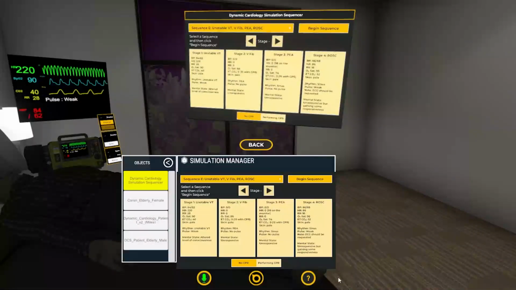All right, and so here we are, the very brand new dynamic cardiology simulation sequencer. The nice thing about the sequencer is that it's more of a set it and then just keep hitting the next button to move it to the next piece. And I'll show you how that works.